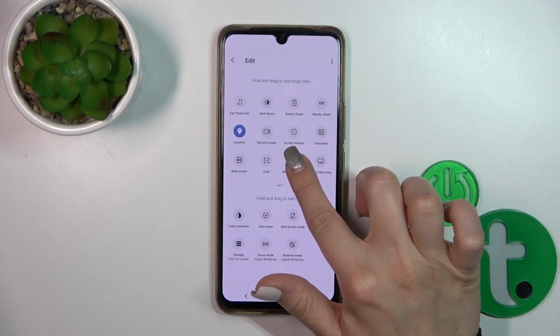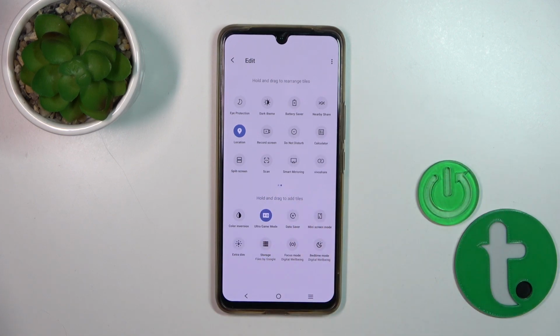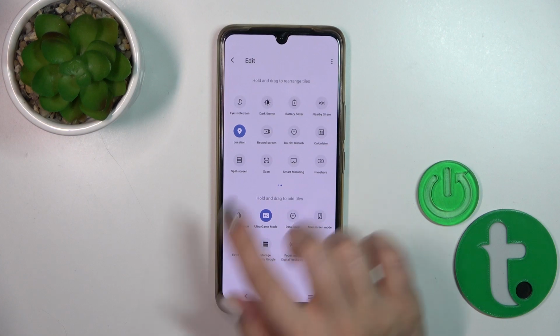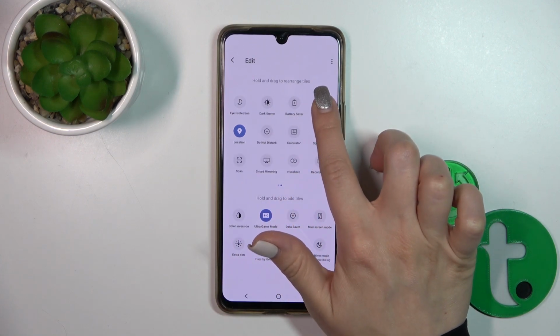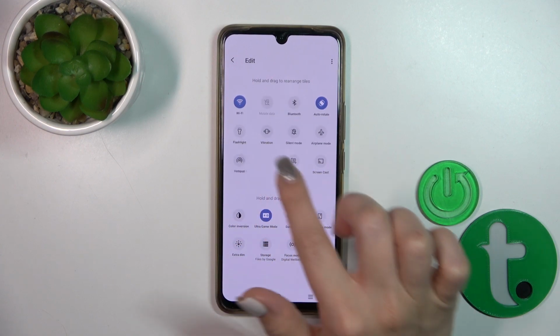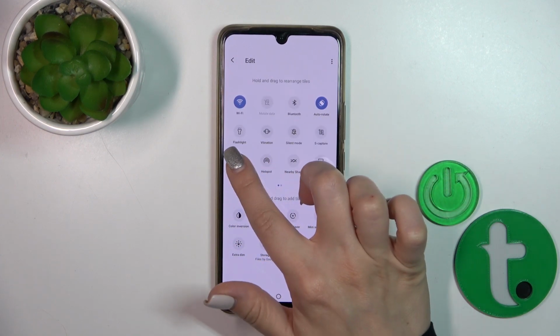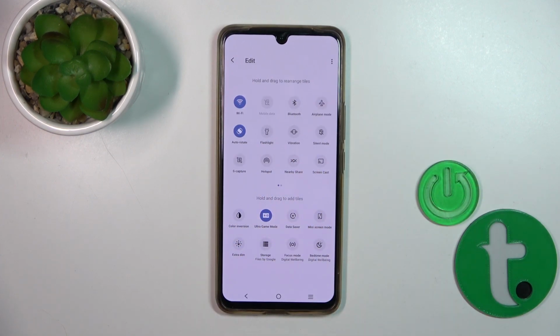In the same way, to remove some of the icons from here, hold and drag it, and to change the positions of the icons on the panel you should in the same way hold it and drag it. As you can see, that's so simple.